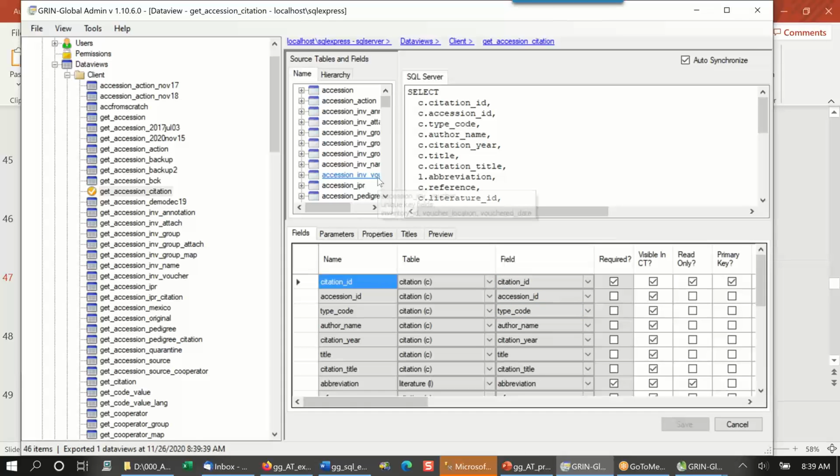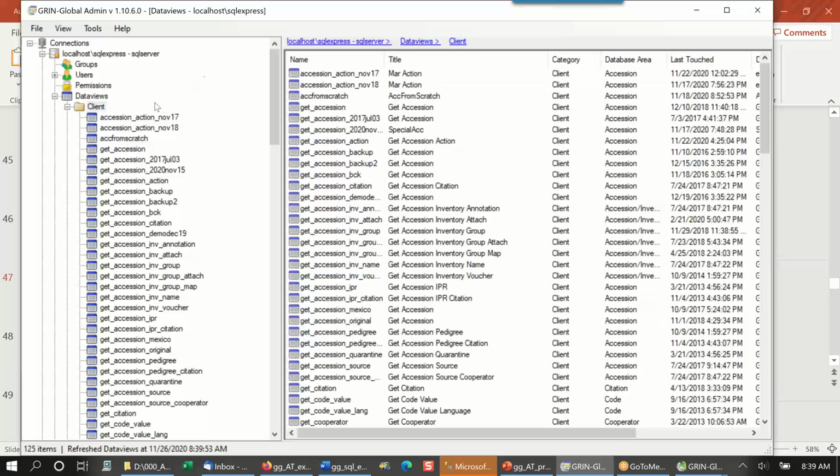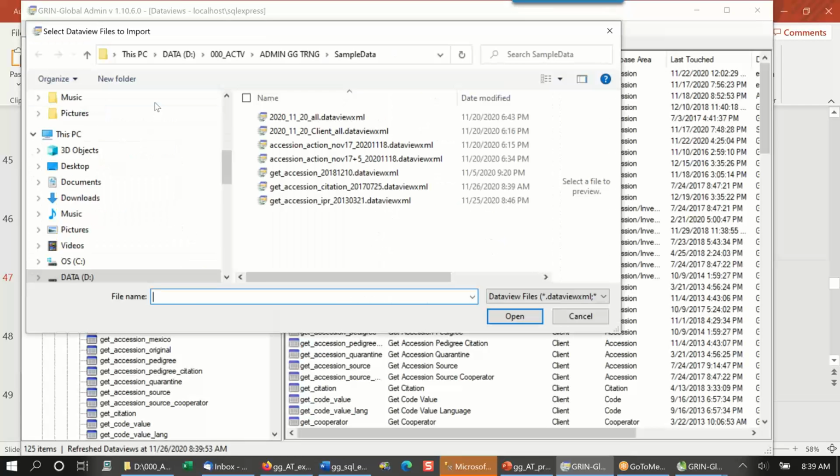And if I ever want to import a data view, I can do this. I'm just right-clicking, and I'm going to import it. And the data view editor is smart enough, it remembers where I was storing these files, which I find to be a nice feature. So if I wanted to import this one, where is it? Citation as today's date. All right, I can select, double click, open.